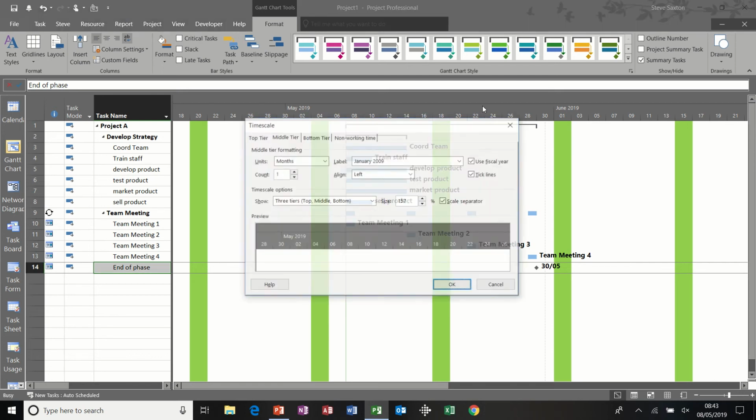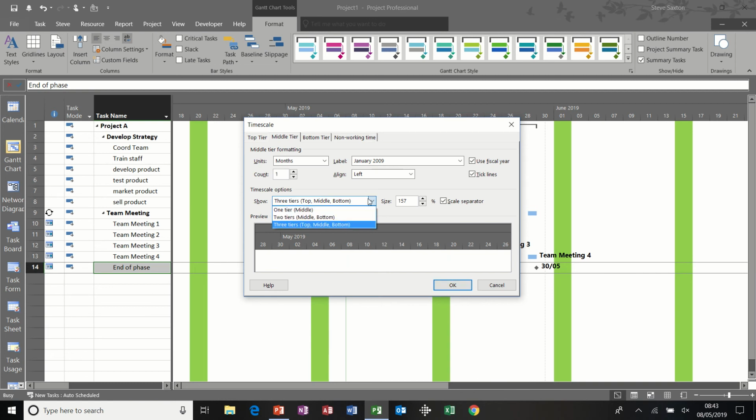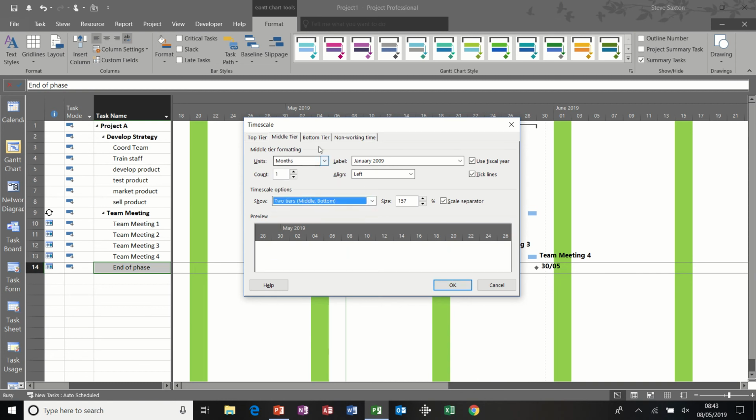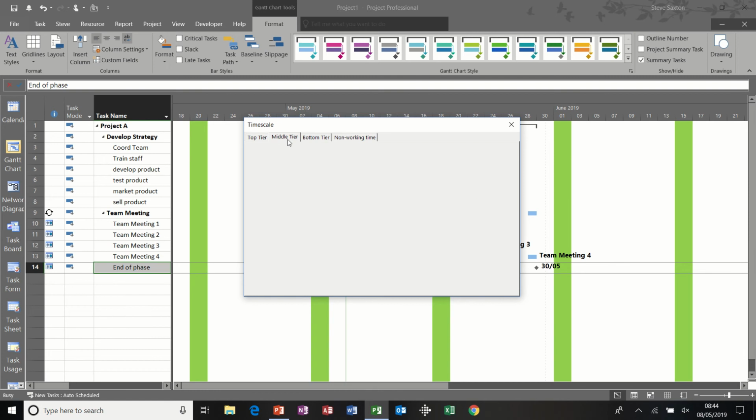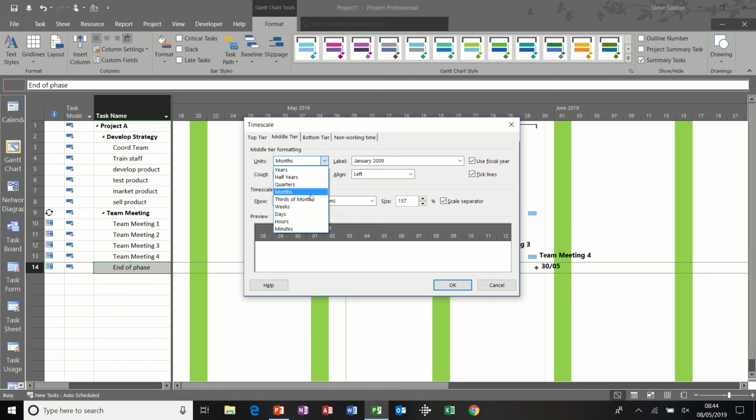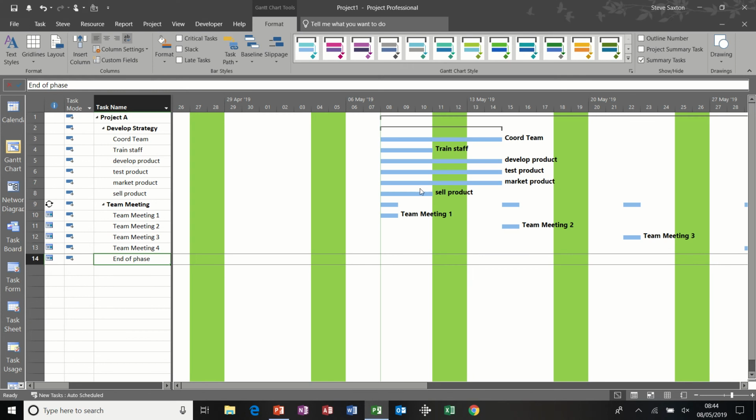Putting it back to default is 2 tiers. The default set is 2 tiers, and the two tiers you work with are the bottom tier and the middle tier. So the bottom tier needs to be on days, the middle tier needs to be on weeks, days and weeks. Click OK to that, and then you can see the Gantt chart clearly.